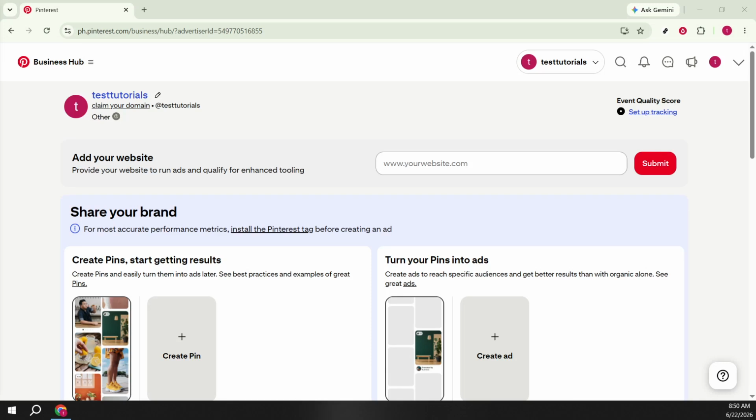In today's video, I'm going to teach you how to run ads on Pinterest desktop. By the end, you'll know exactly how to launch a promoted pin from your computer with clear choices and settings that set you up for success.